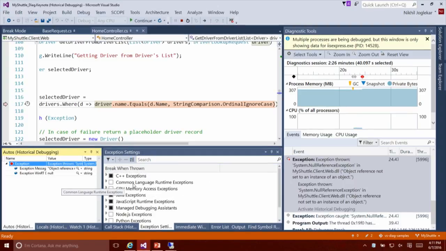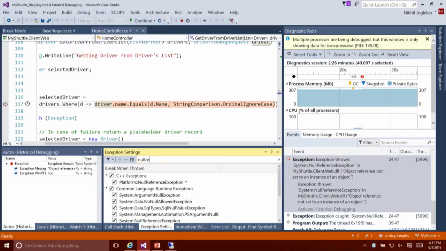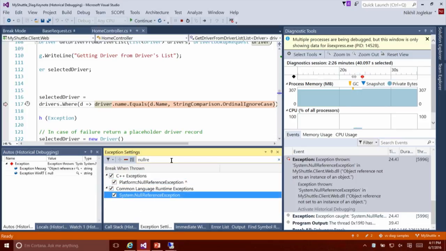So in this list, I am going to select my common language runtime exceptions, and these are my .NET exceptions. And when I check this box next to them, I'm basically telling the debugger, I want you to break whenever an exception is thrown. It's like setting an exception breakpoint. Now, if that's too verbose and I don't want to turn on all the exceptions, I could simply search here for null reference exception and just turn that one on by itself.